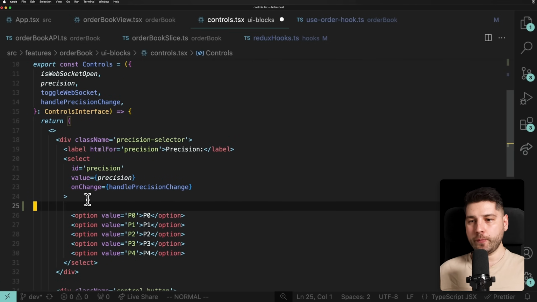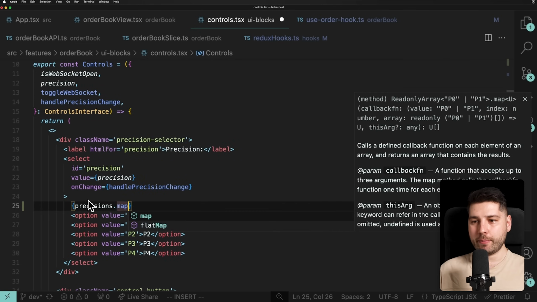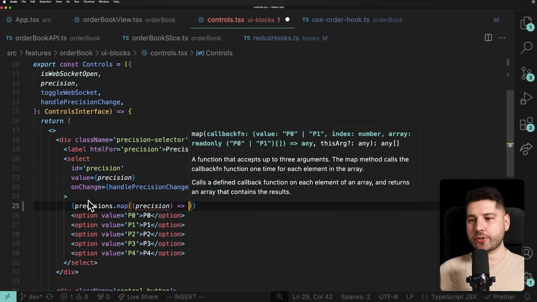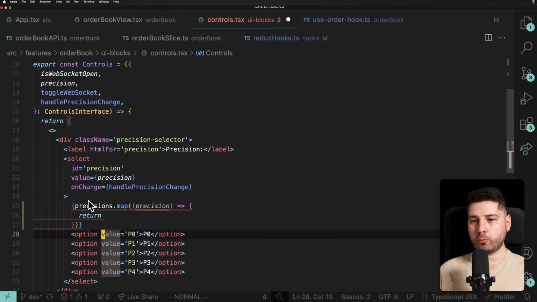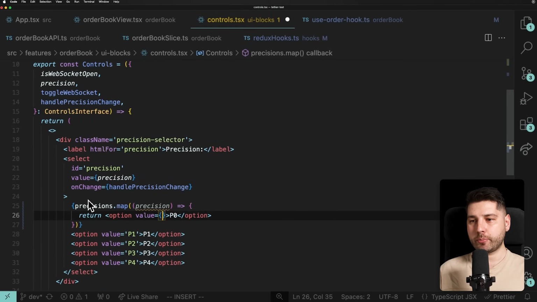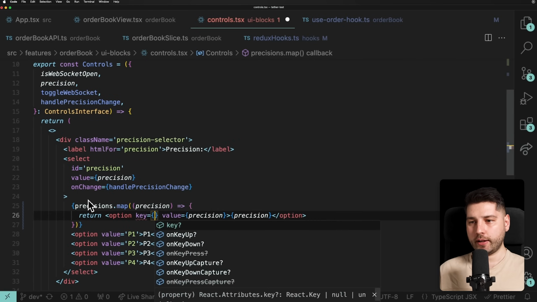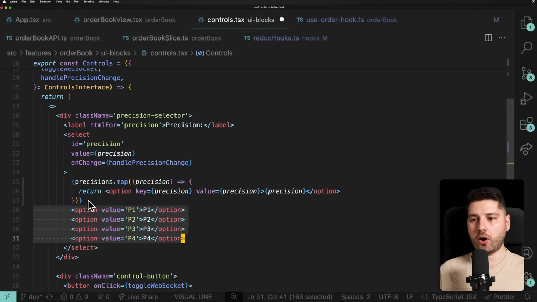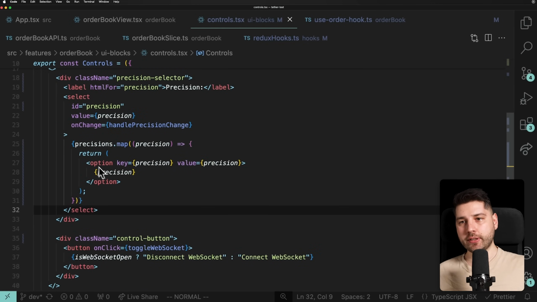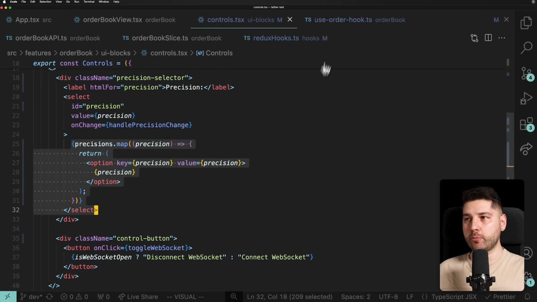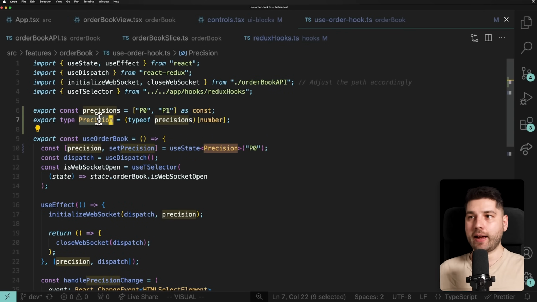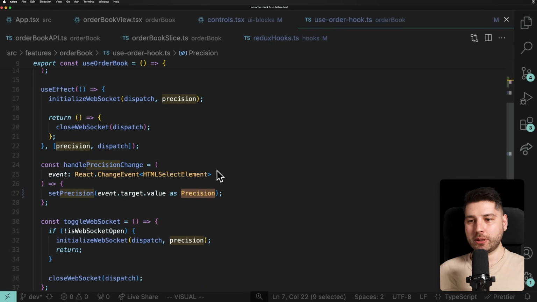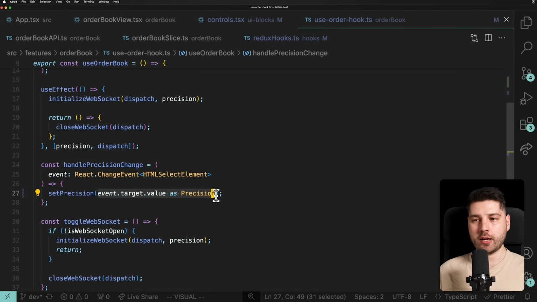And then you would just do this. You would do precisions, import this here, .map, and then precision. And then for every precision, you would just return, and then you would return what? This, right? You would return option, and then precision, and then precision, right? And here we would just put key, and that would be precision, like this, and we would kill all of these things. And now we're always guaranteed that all of our options can only ever be what we set here as precisions, and our type is guaranteed to be exactly that. And so it is completely safe for us to alias this here as a precision, because we know that this is going to have the correct types every single time, right?